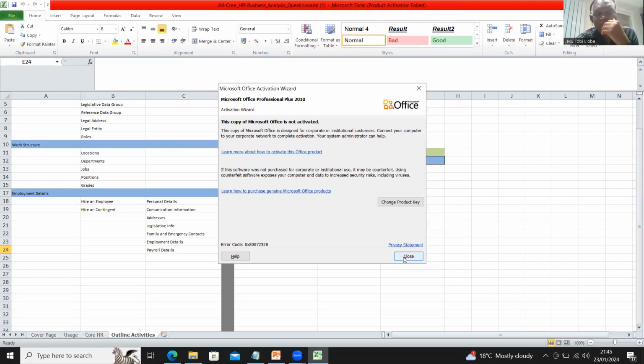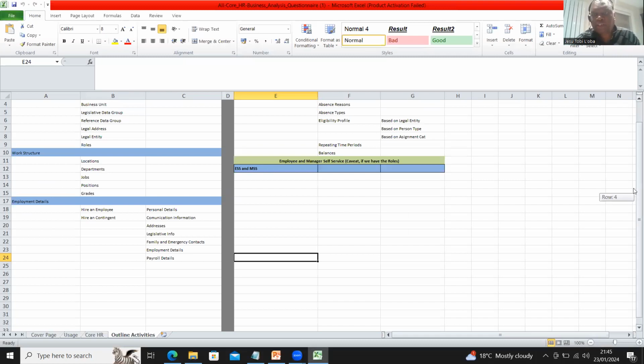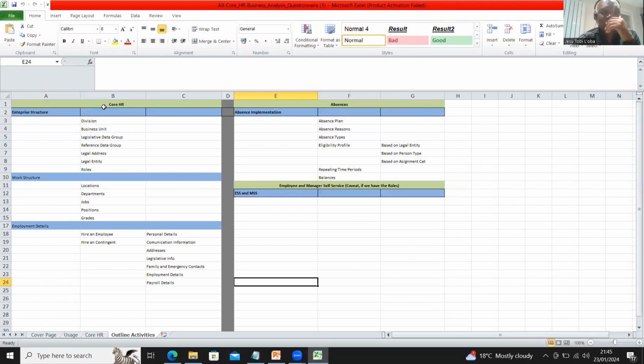Okay. So I'll just touch base on this. If you notice, I mentioned HR. This is called HR, and when we're doing the implementation, this is all we will need: division, business units. But I will touch base on the meaning of all this in our next meeting. Division, business units, legislative data group, reference data group, legal address, legal entity, and also roles. And also, as a work structure, this is all we will need: location, department, job, position. This is what is actually required for HR.